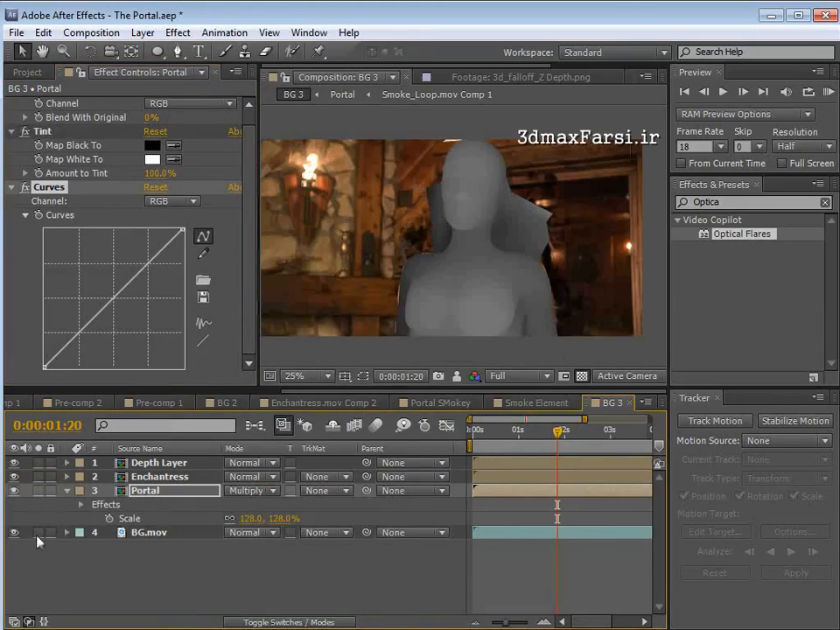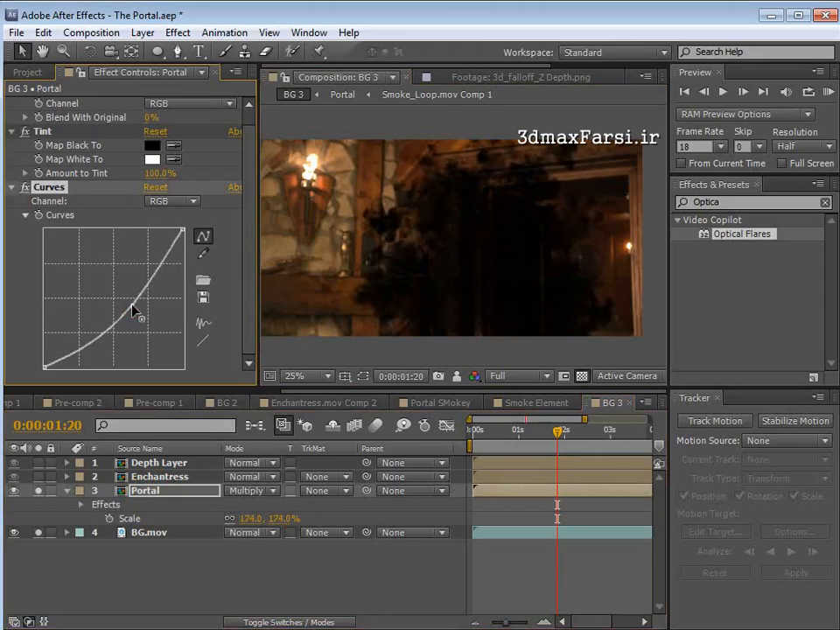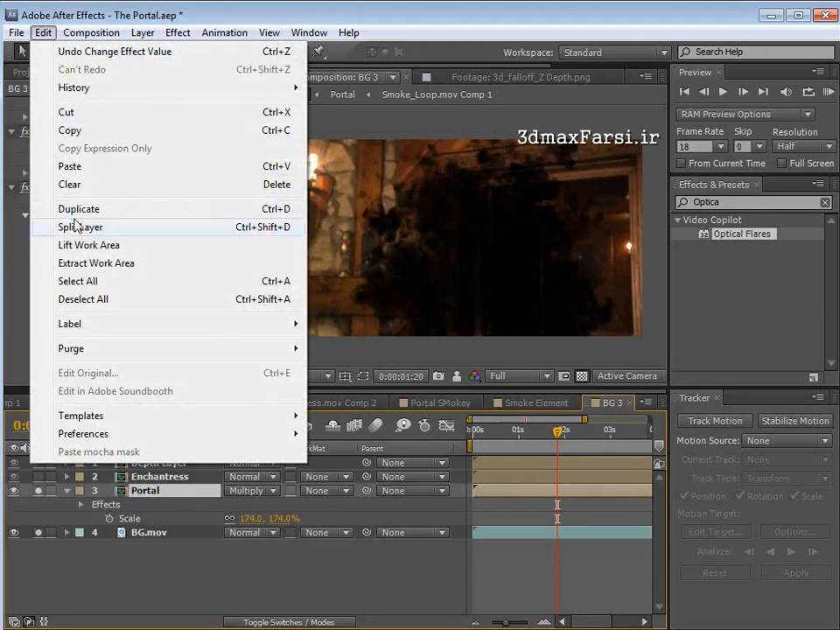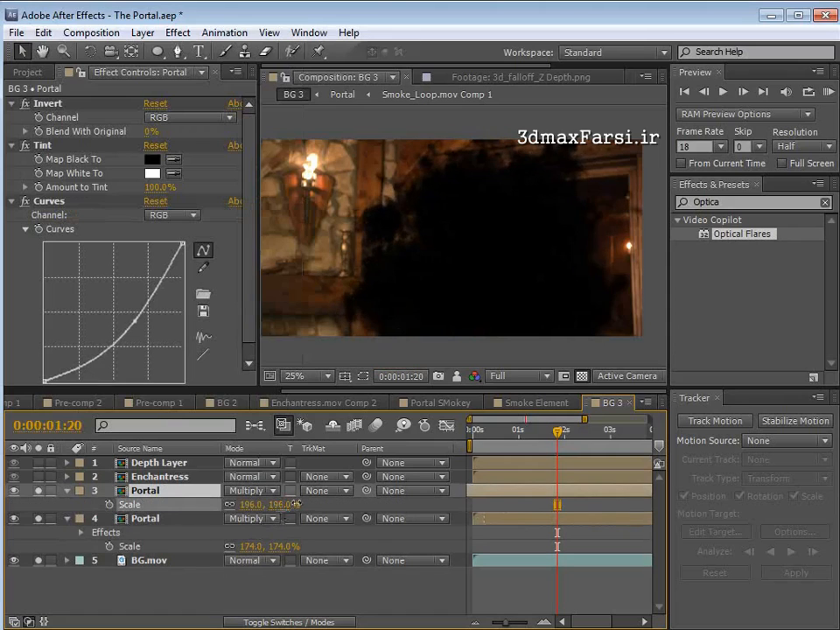Unsolo it. Or actually, let's solo it with the background while we create it. So we'll scale it up. You know, maybe darken it just a little bit. Maybe duplicate a copy of it. Edit, duplicate, and offset the time of it. And we'll scale it up a little bit and lower the opacity.